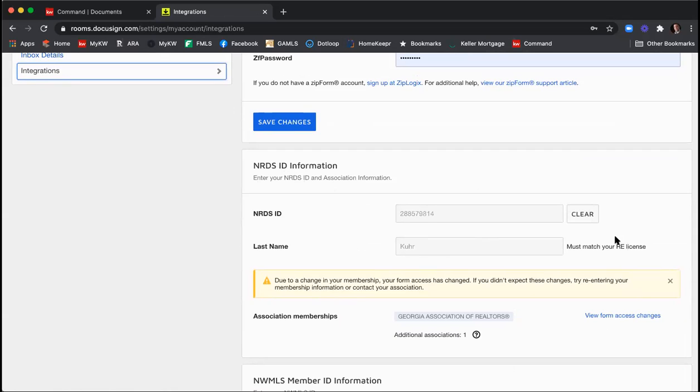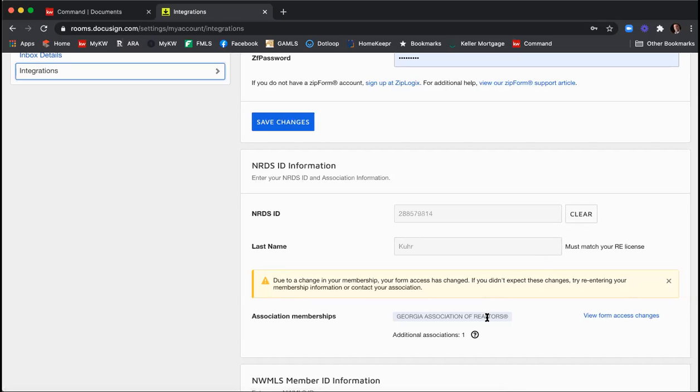Since I've just confirmed my NRDS ID number, it's already filled in here, but if you had it, where this button says Clear, it would show a link to find your NRDS ID, and it would have that same pop-up where you could search by your last name, email address, and license number. And again, you'd want to fill in your last name and select Georgia Association of Realtors, and then click Save Changes.